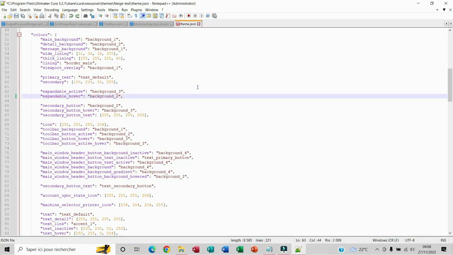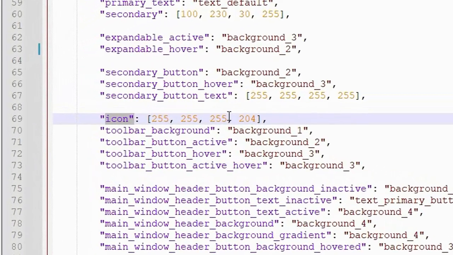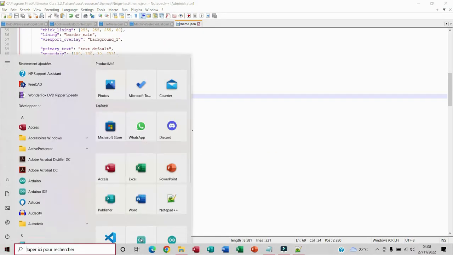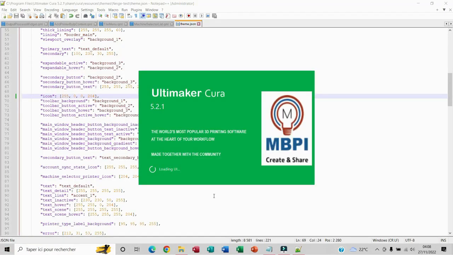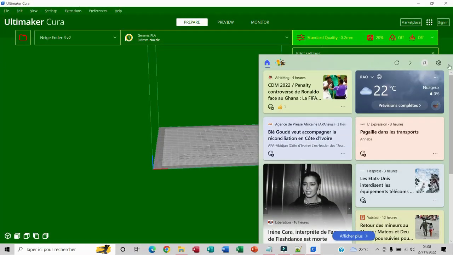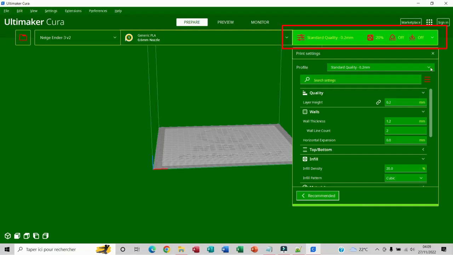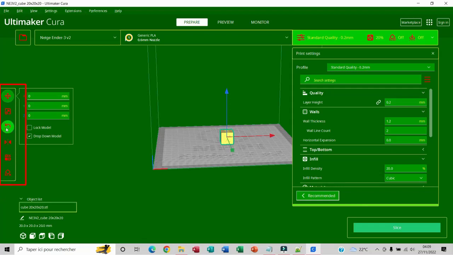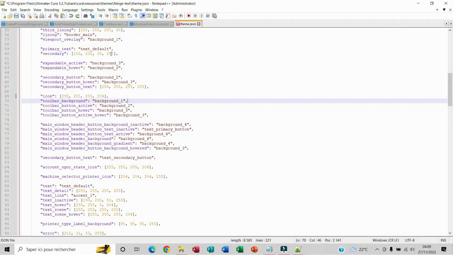Let's restore the color. Background tool icon, for example, let's see what it corresponds to. I put it in red. I save the file. I open Cura. As you can see, it corresponds to the color of the icons here. Also the folder here, you have the icons here, but also here in this left toolbar. Okay, all these icons become red when I change that parameter. In fact, you can play with the different parameters by changing the colors and opening Cura again to test it, and so on.